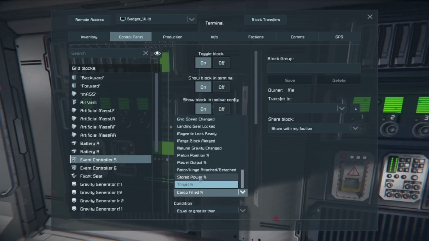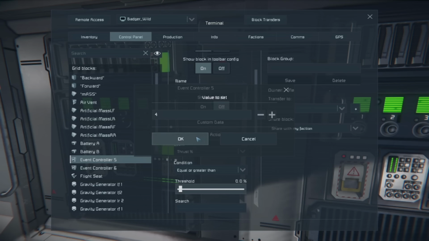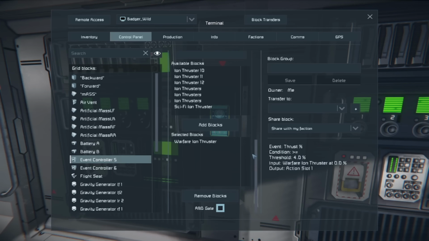So we're going to go down here. We're going to call the thrust, and just like before, greater or equal than. Do this. That's number 4. And there we go. Now, we're going to do the warfare thruster because it's on the back. Add that block and gate.